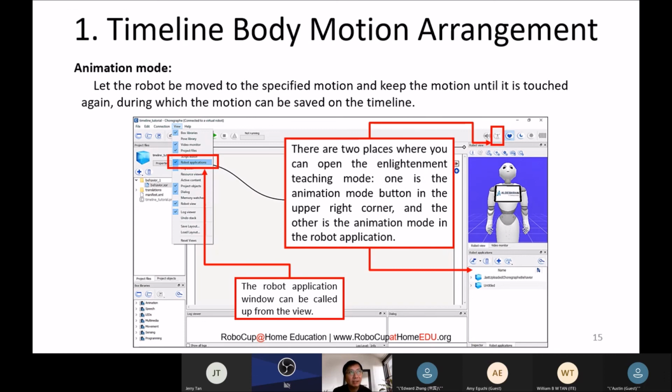So that is how this might save a lot of your time, and also you might get a better posture, because you can see directly on the real robot how it looks at the particular keyframe. Okay, so this is the animation mode.